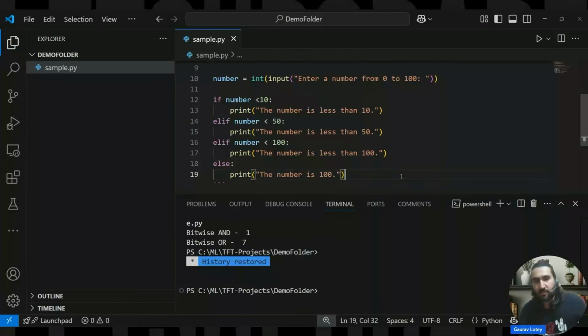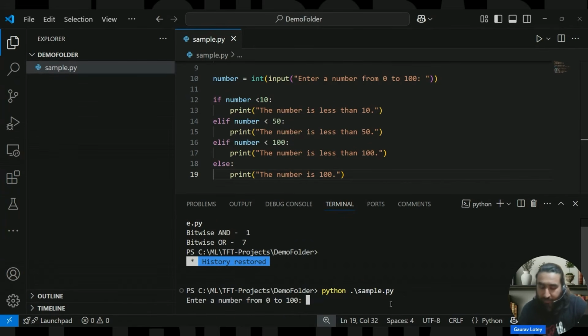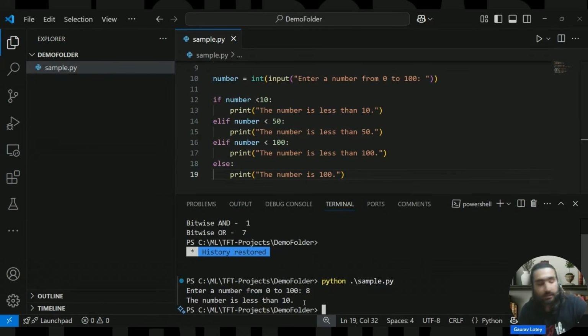And with this, we will proceed and try to run python sample.py. So as you see at the bottom of my terminal window, we have enter a number between 0 to 100. Let us go for 8. You see we get the printing that the number is less than 10.